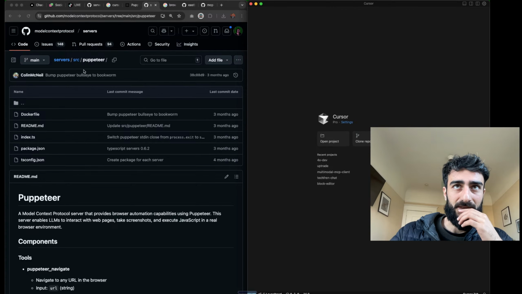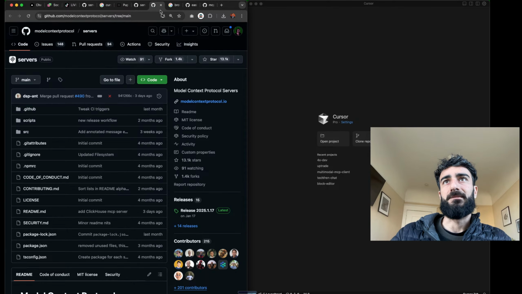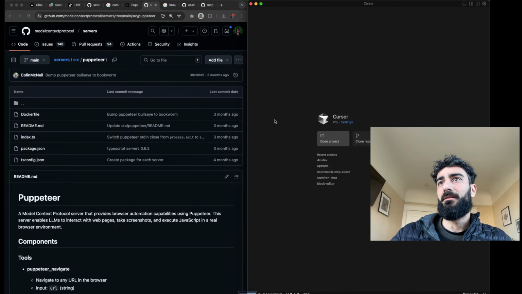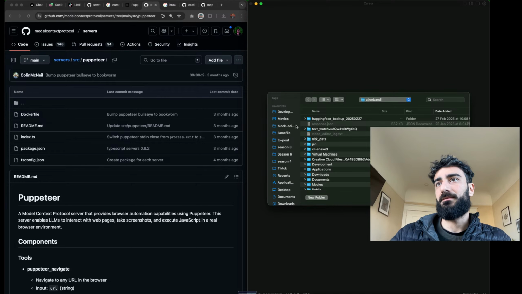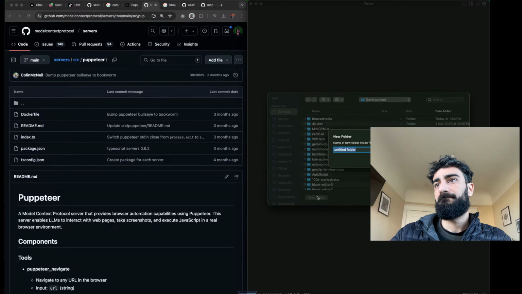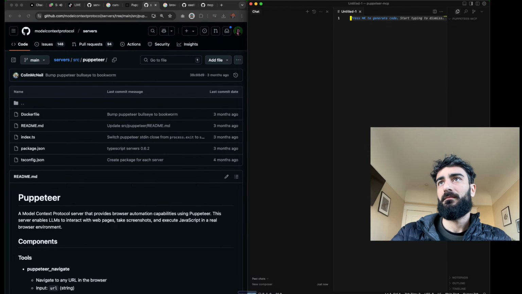Should I clone this? How big is it? No, I'm gonna make a new folder. Puppeteer, this isn't the right directory. Cursor can probably edit the MCP server for you. I guess you just need one tool for browser console.